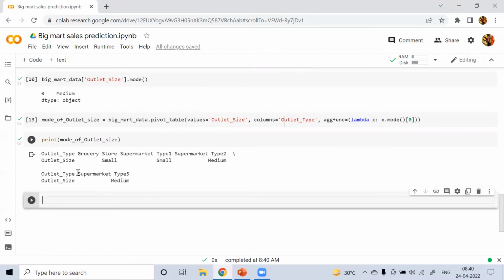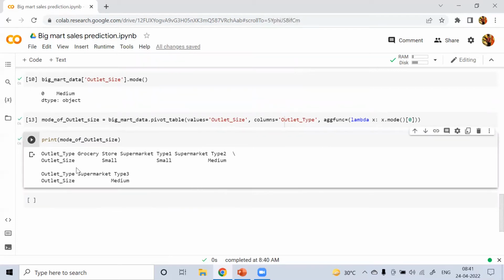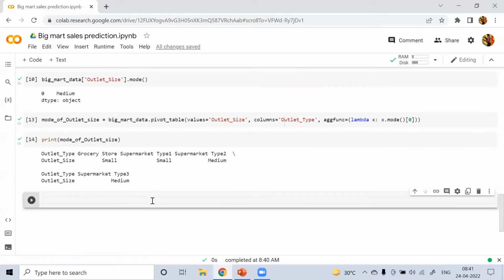If the outlet size would have been an independent column and not correlated with any other column, we would have directly used the mode and replaced the missing values with it. But as each outlet type depends on the outlet size, and the outlet size is dependent on the outlet type also, we have to use this pivot table concept. So we have used this lambda function, which is like an anonymous function.